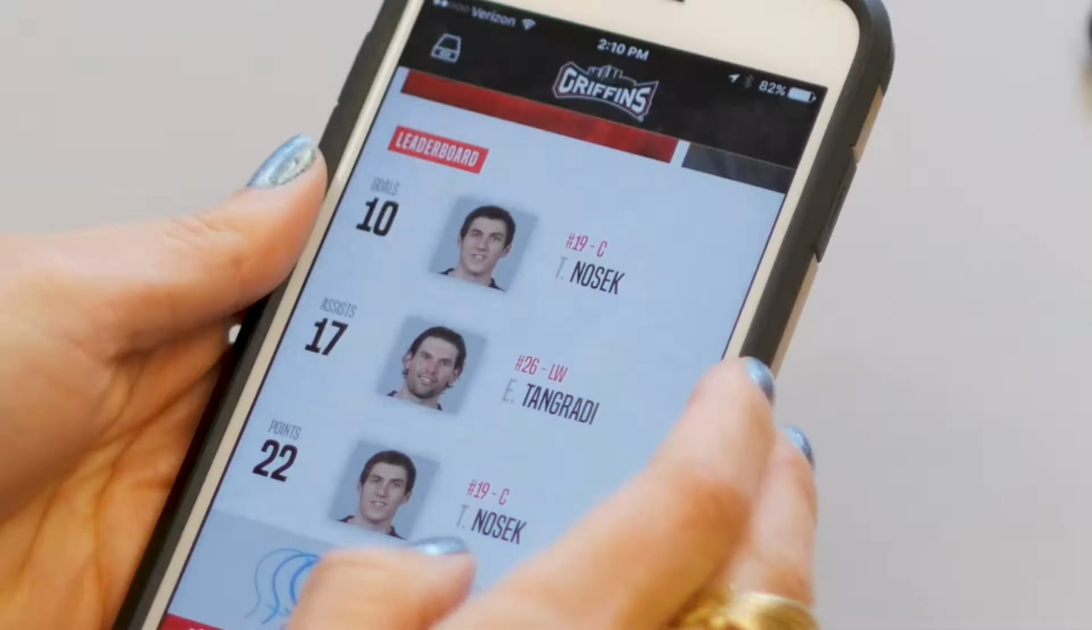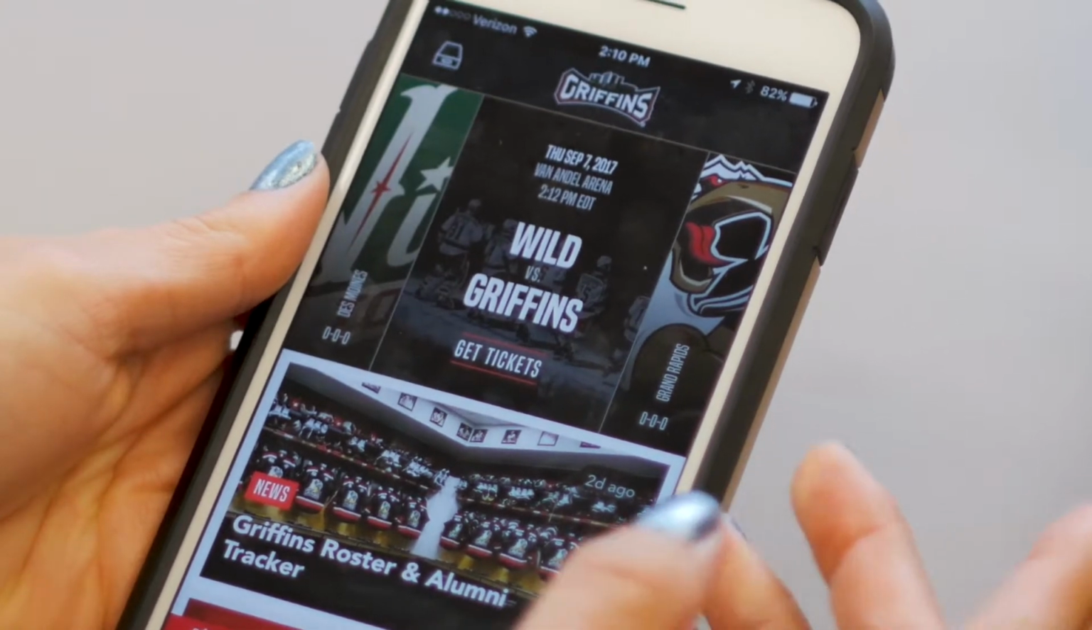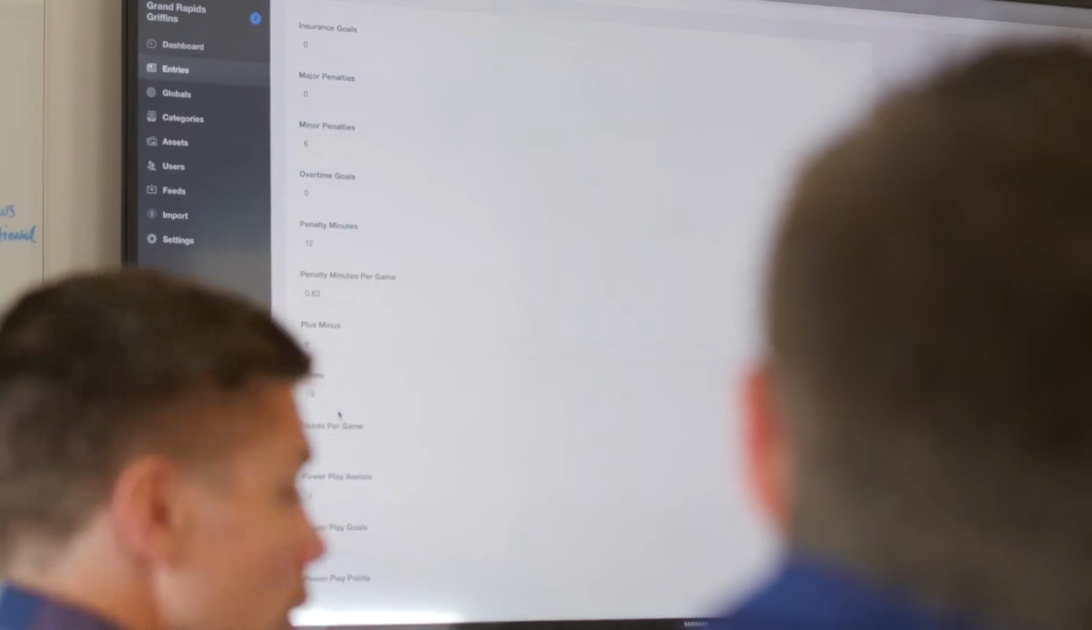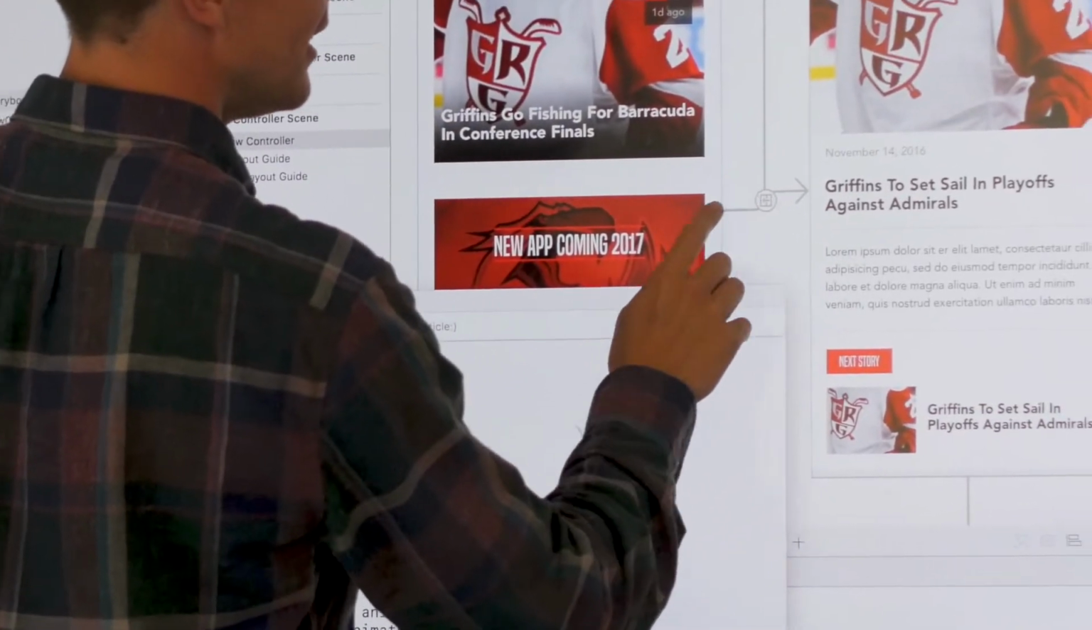Where the data feeds and the CMS come in is where all the magic happens, really. It's one thing to just have cool design and something that looks neat and pretty. It's another thing for it to be live data that's automatically pulled in. So for instance, if a goal is scored, we know who scored it, when they scored it, and it's all tracked automatically and brought into the CMS. So it's very hands-off for the Grand Rapids Griffins to not have to go in and manually update those things.